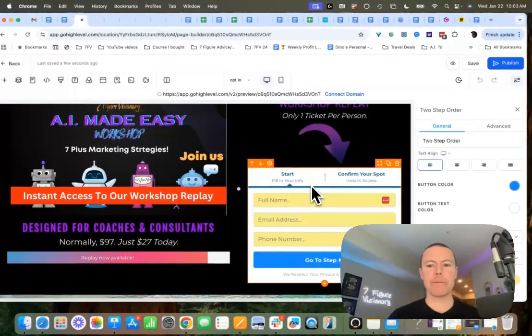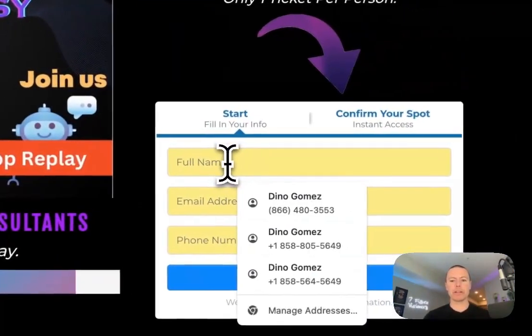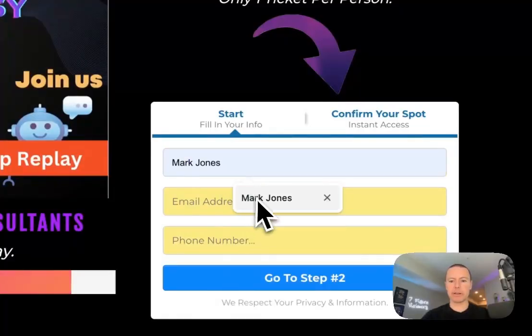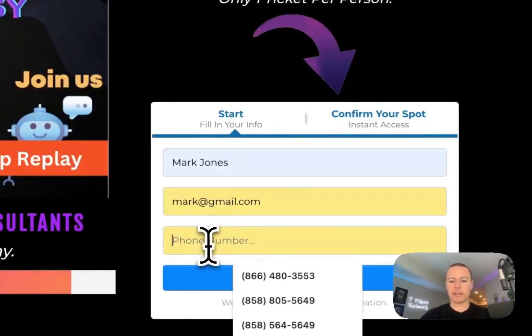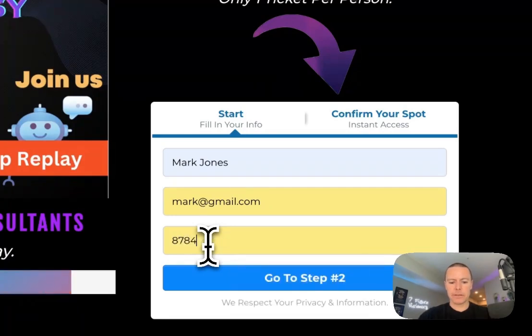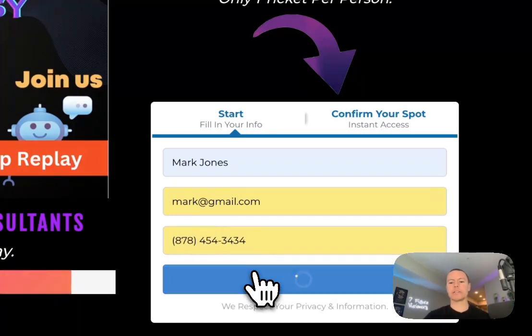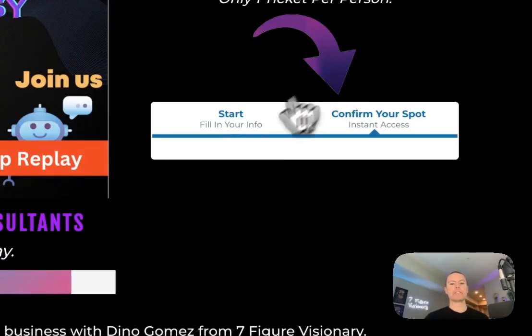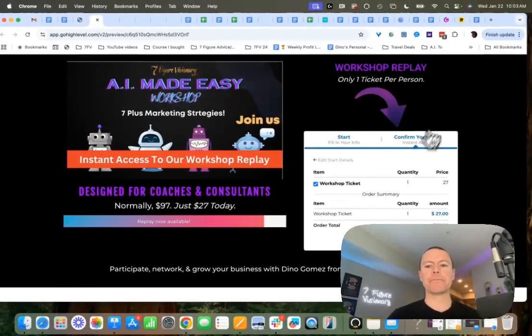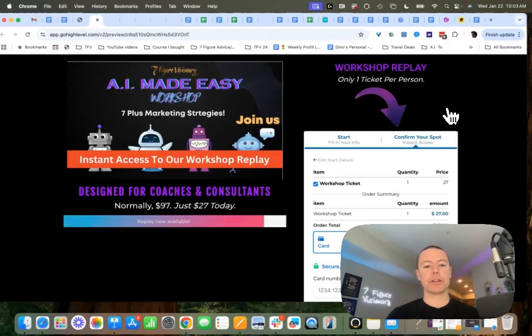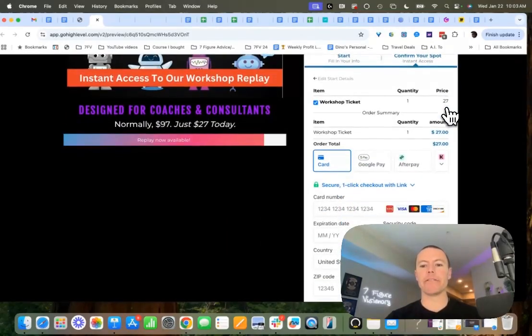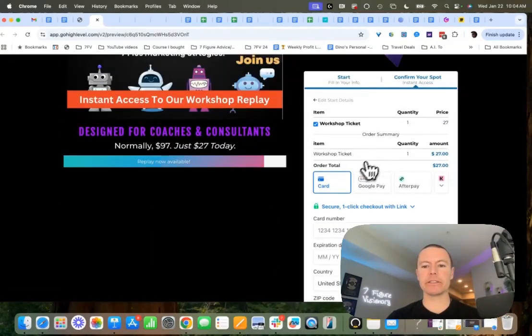This is the first step, but as soon as somebody submits their info and clicks go to step 2, well, it will literally take them to credit card information. So I can just make things up here. Mark Jones, mark@gmail.com, and okay, so let's just say those are step 1. All of a sudden, here, it's going to open up payment details. And this workshop, remember, we were charging $27 for this. And so now all of a sudden you actually have this order form.